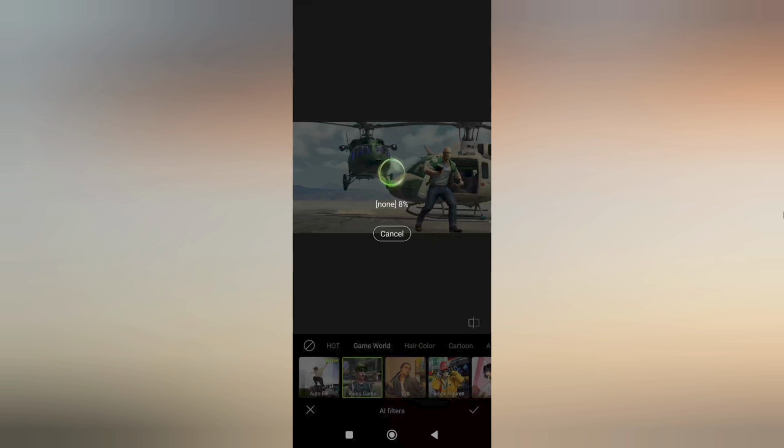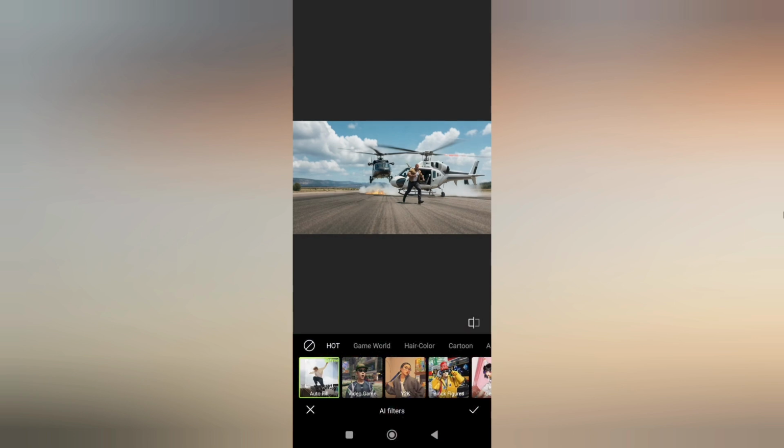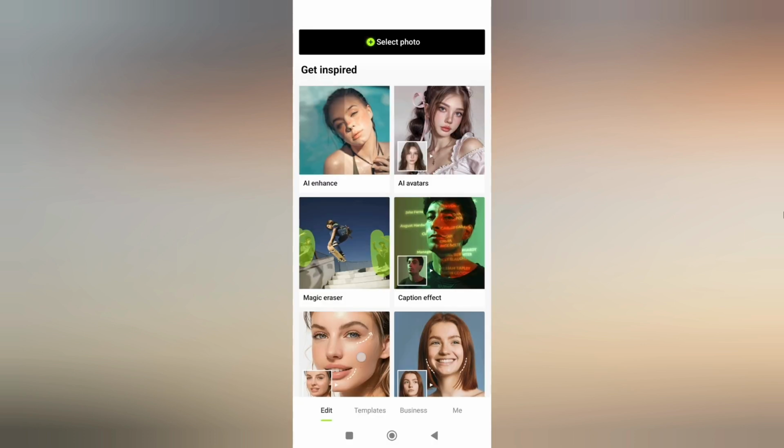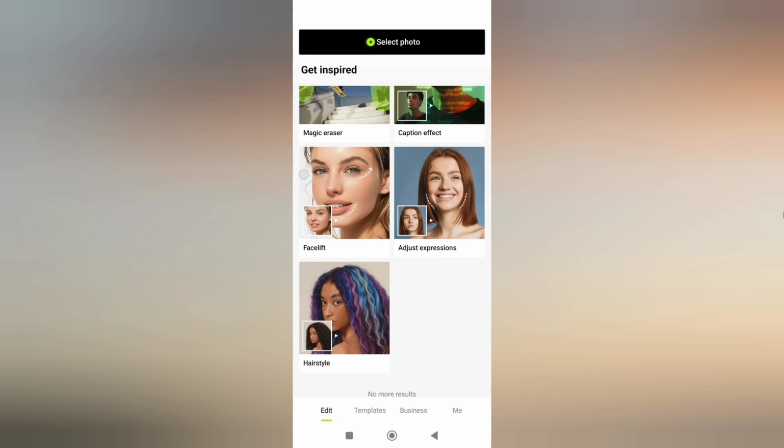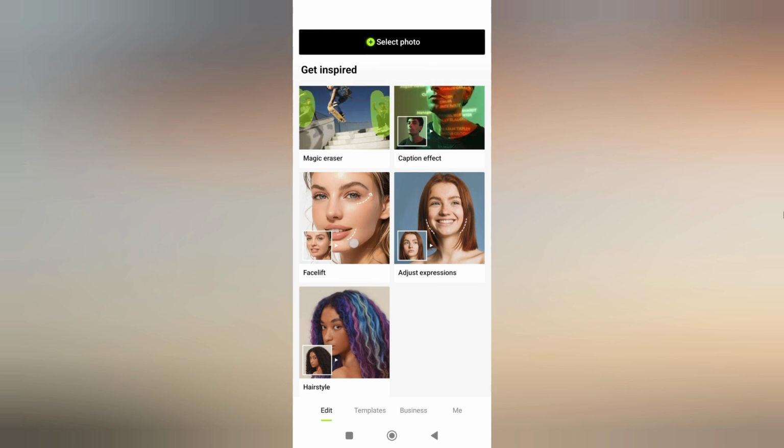And that's it for today's quick guide on Hypic. As you can see, this app offers so many cool tools and effects to really elevate your photos. Whether you're looking to add some artistic flair or simply enhance your images, there's something here for everyone. Don't forget to explore these features and see what works best for you.